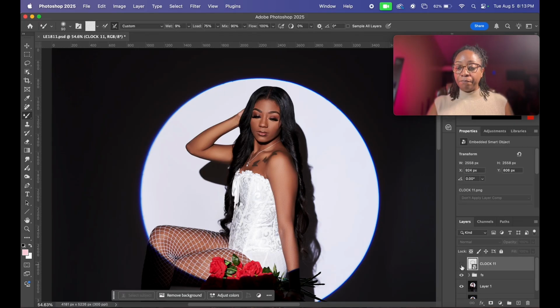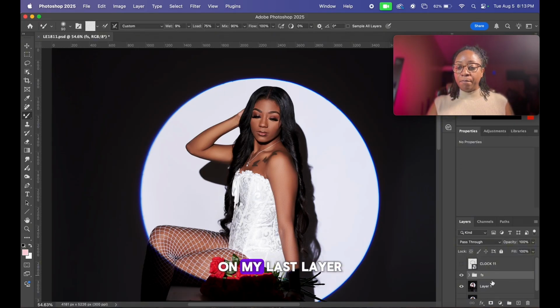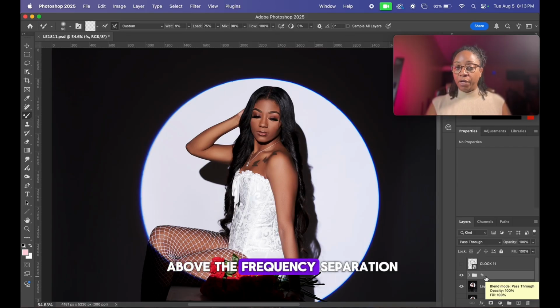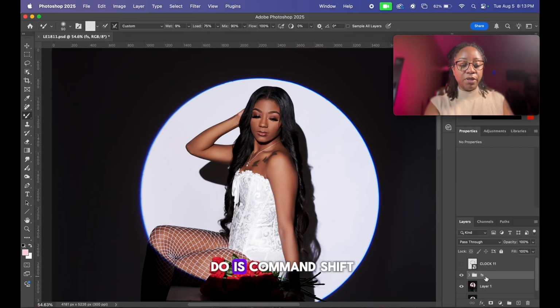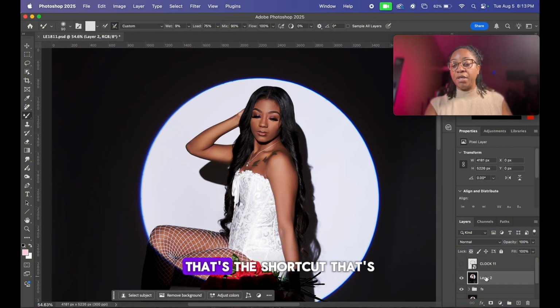and I'm going to go up here on my last layer of my frequency separation is what I did. I'm going to group all of my edits up until this point into a new layer above the frequency separation. So what I'm going to do is Command, Shift, Option, and E. That's the shortcut that puts everything that we've done below it in a new layer on top.